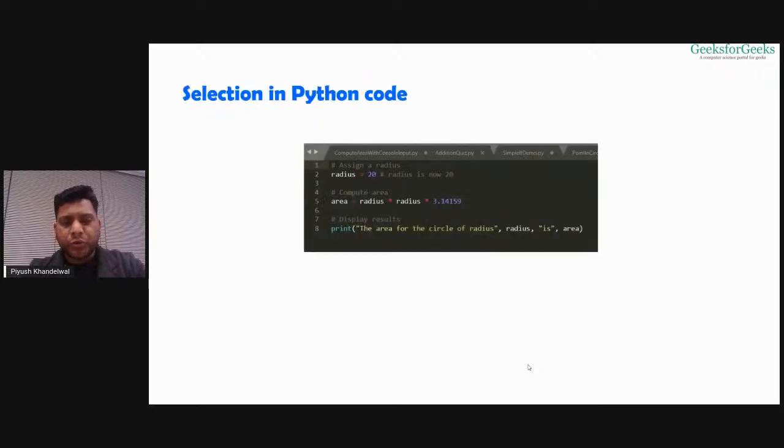Before that, I'll show you this piece of code. We have all seen this code where we have this radius and we use this radius to compute the area. After that, we printed the area. Now, I'm representing the line numbers here, and this is the order of execution of these lines. Line number 1 will be executed first, after that line number 2, then followed by 3, 4, 5, 6, 7, and 8.